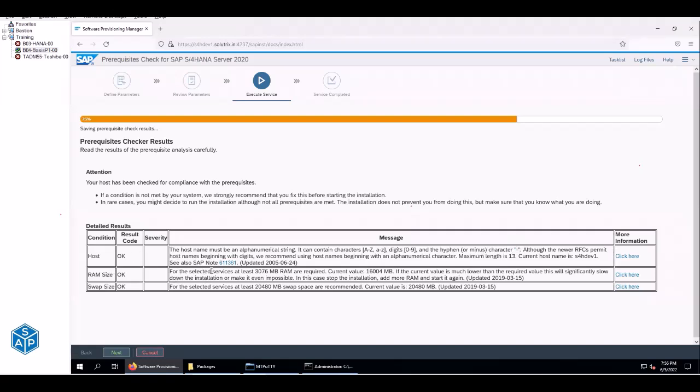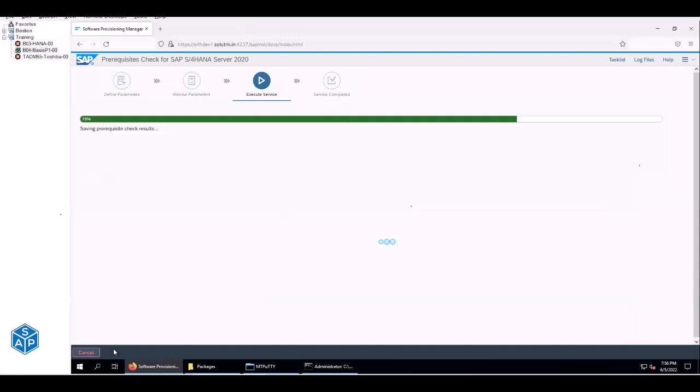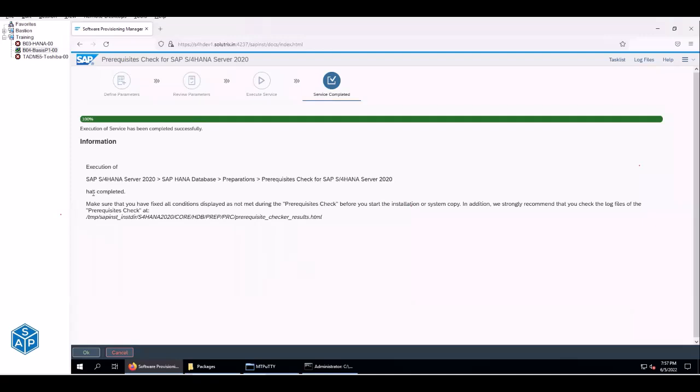Then with the RAM size, for the selected services at least 3 GB memory is required, but we are using 16 GB memory. So minimum 3 GB is required, but we have allotted 16 GB. And the last is your SAP size. For the selected services, at least 20 GB of SAP size is required, and we are using 20 GB. So we have met all the conditions required for installing the application server. Now you can just click on next. Okay, so here it is executed successfully. It's completed. Just click on OK.